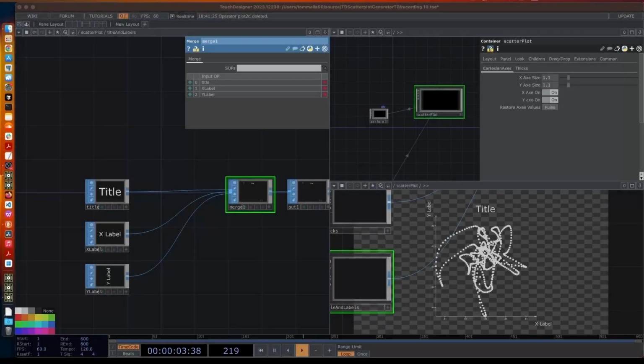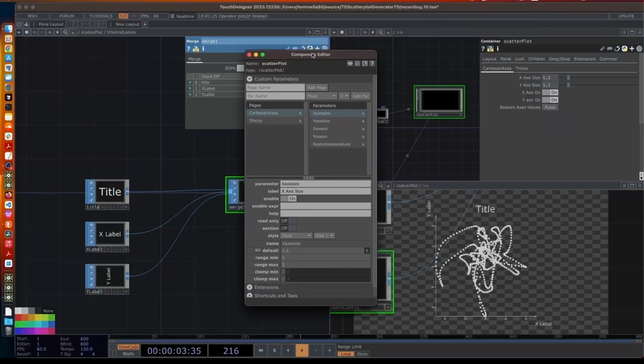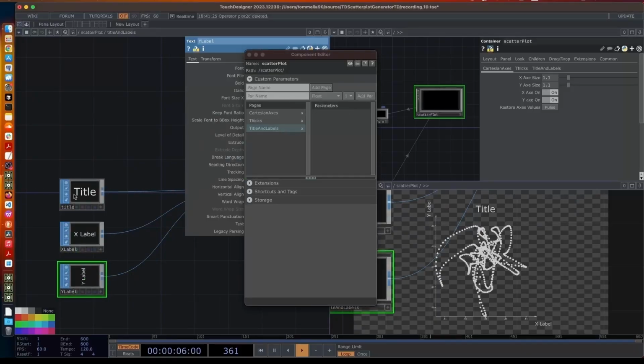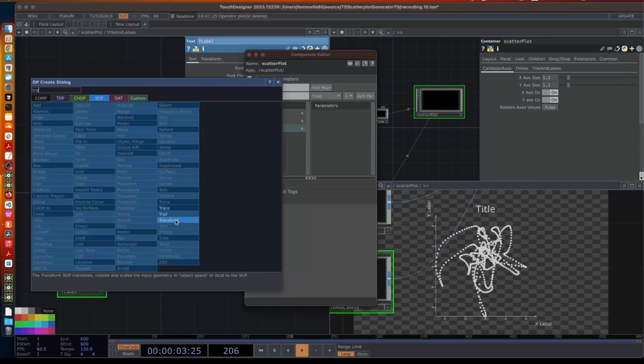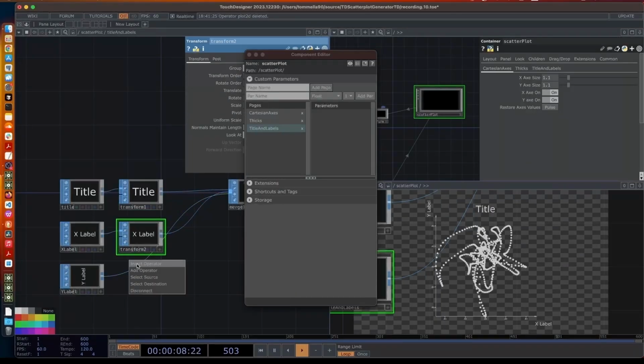So now let's make all of these things we did controllable from our master operator. So we go here, go up, and go again to customize component, and we can create a new page called title and labels. We can start with switching on and off all these things. So as we did in the other cases, we can add a transport, one here, one for each, one here.